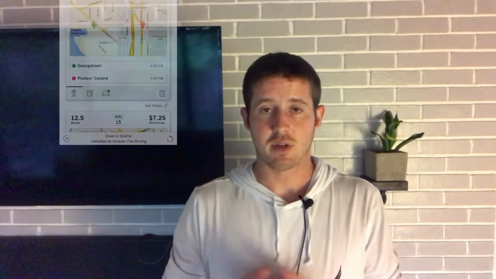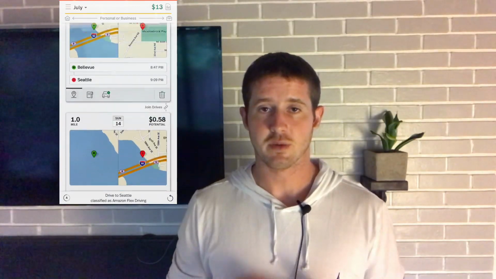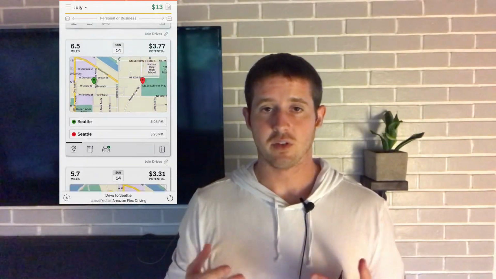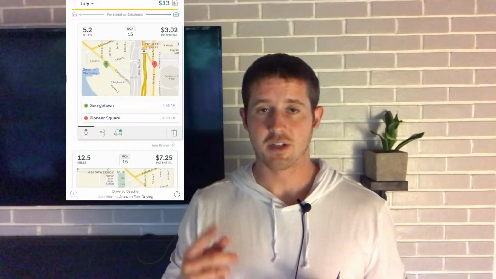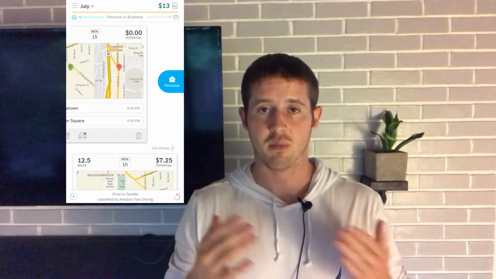Now, as you can see when you dive into the dashboard, all of your drives are going to be automatically tracked and they'll pop up, so you can scroll through all of those and see what they look like. It has a very nice display, and all of your drives are going to be very well categorized so that you can later roll through them and just swipe on them individually to classify them as either business or personal.